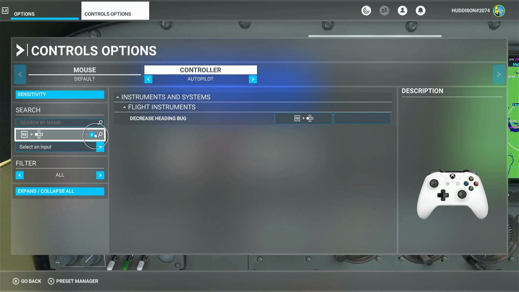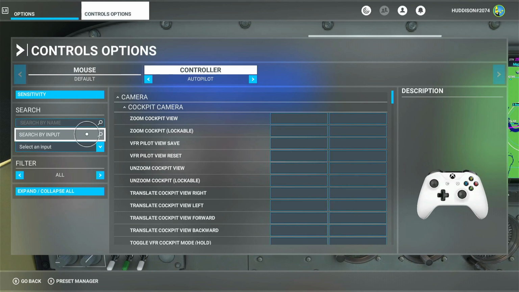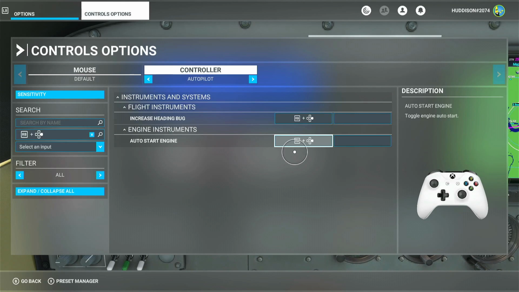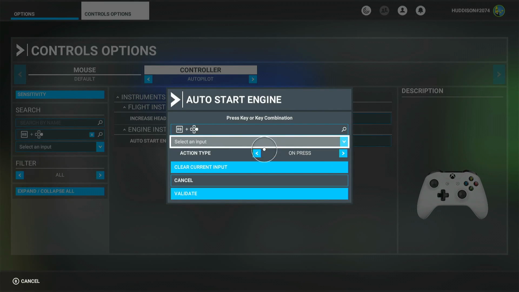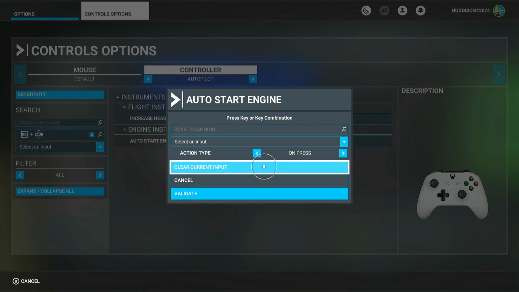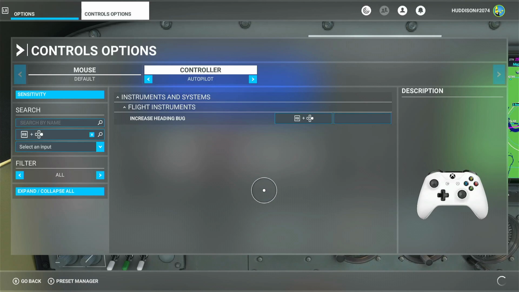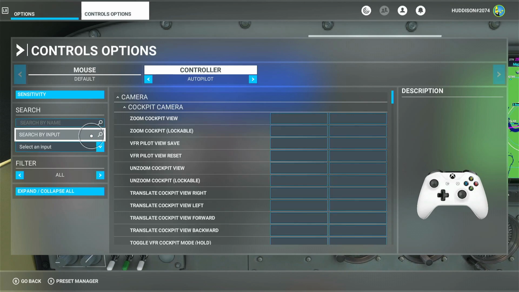That's perfect. Click on the little X icon here. Press your A button. That clears that. Click A again to search by input. And we'll go right bumper and right this time. And auto start engine. We don't want that either. So we're going to click into there like we did last time. Press your A button. Clear current input. Validate. And apply and save. So all we have for right bumper, D-pad left and right now are increase and decrease heading bug. Let's just get rid of that.